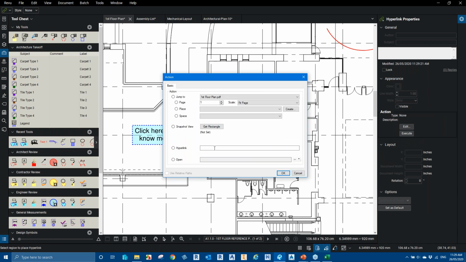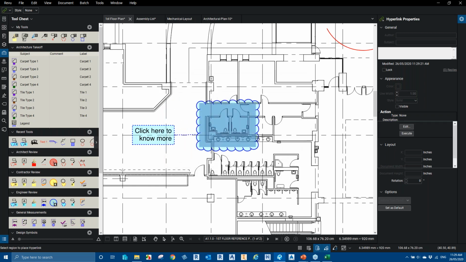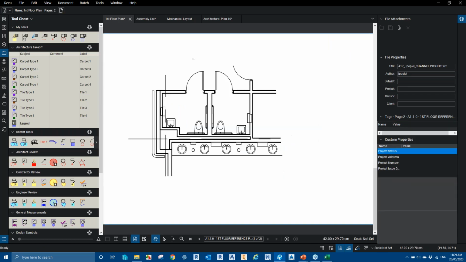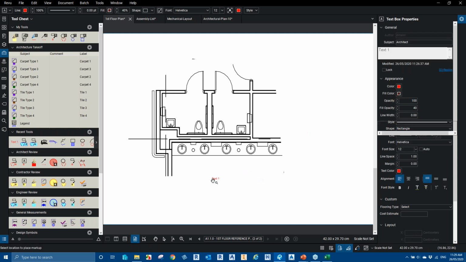I can hyperlink to a website. I can open a document. But in this case, I want it to go to page number 2, fit to page. Click OK and press escape to finish this command. Now, as soon as I hover the cursor over this, I can see the hyperlink. When I click on it, it takes me to this page here. How cool is that?